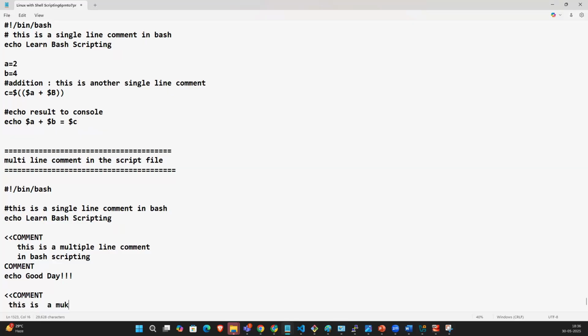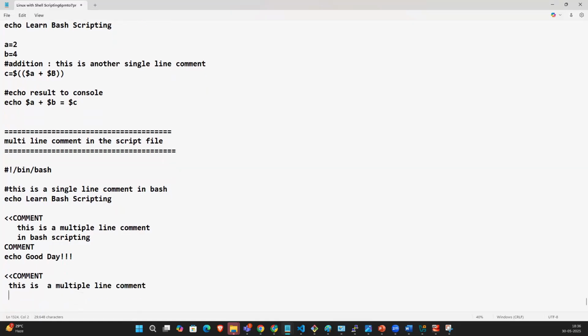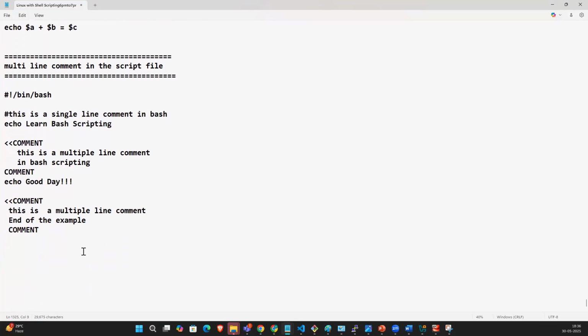This is a multiple line comment. So two times the less than symbol. Is it greater than or less than? Less than. End of the example, then comment. So this is nothing but a multi-line comment and single line comment in bash.